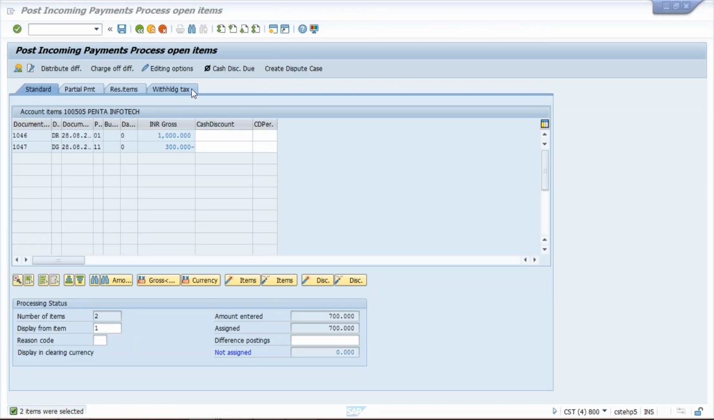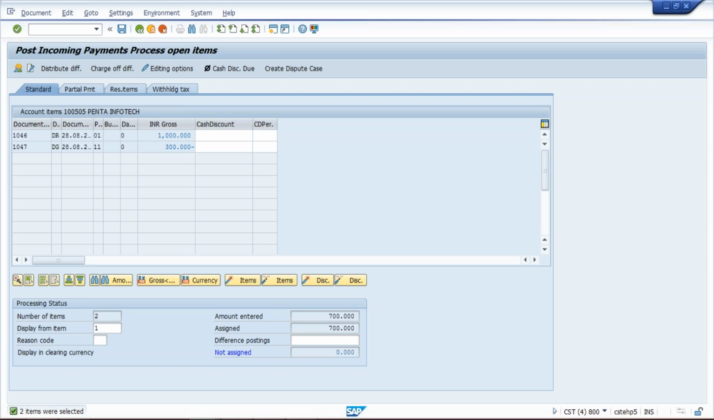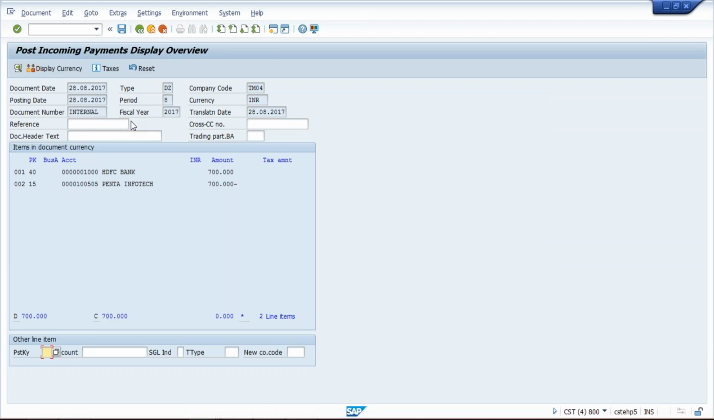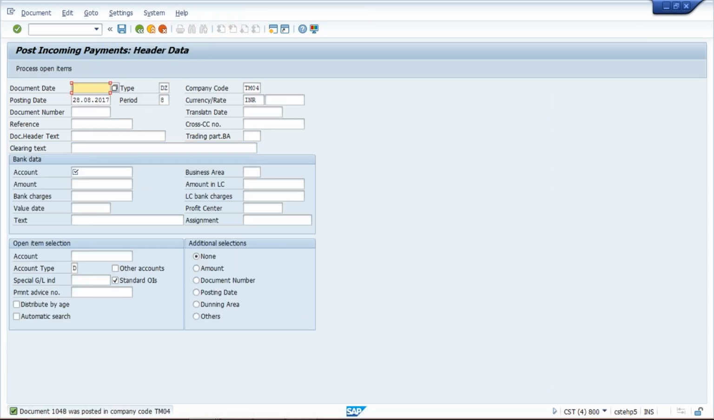Once you click on process open item, then see here we are having 1000 rupees, that is our invoice. In the sense, this is our total sales, out of which 300 rupees worth of goods has been returned by the customer. So what is the total amount? It's showing here 700 rupees. Now see the accounting entry, click on simulate. So here 700 we are going to receive as a payment. So your bank is going to be debited and customer is going to be credited. Click on post, in the sense save it. This payment got posted.